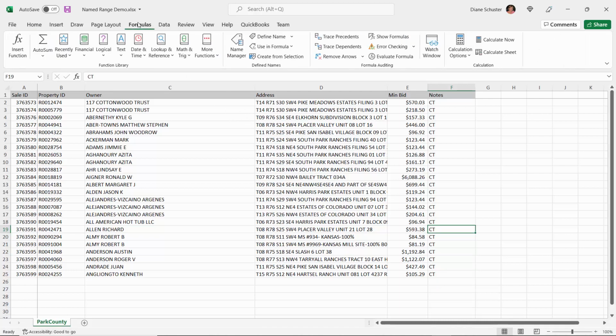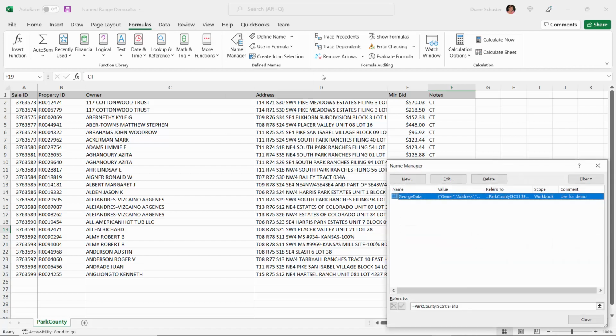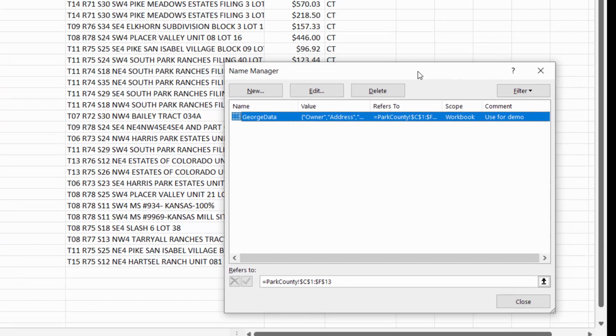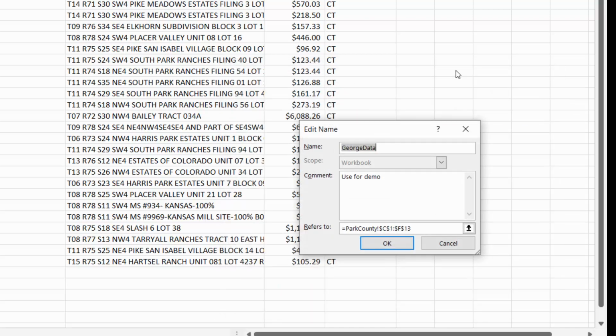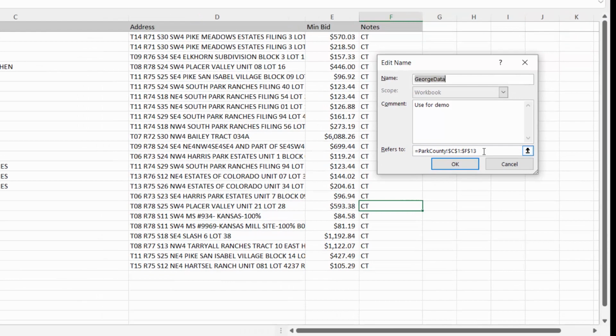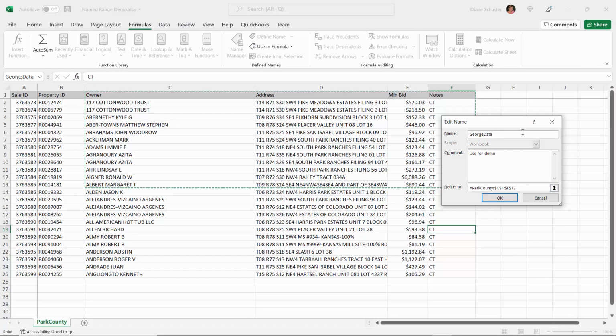So we'll go to Formulas. And let's say there's a guy named George who wants some specific data out of here, just certain columns and certain rows. And so he or someone would have already set up this named range, and I'll show you what that looked like when I configured it. So I gave it the name George Data, the scope I used Workbook, and I put in a comment there, and here it shows the actual cells that I want to copy over in a range.